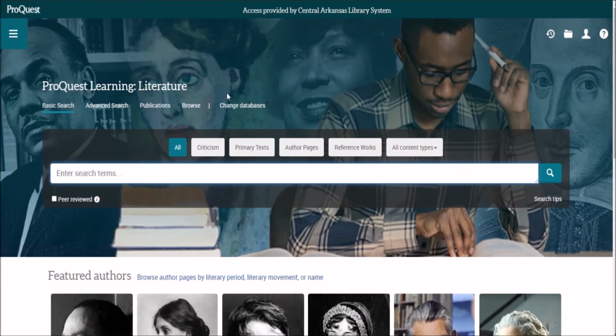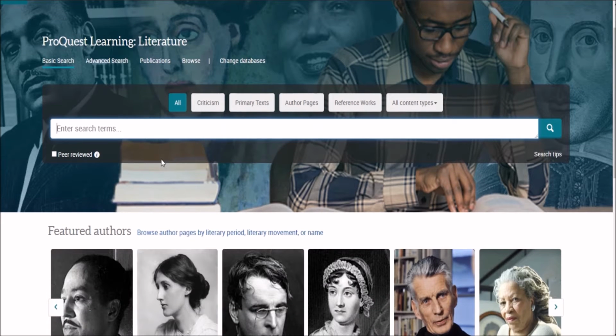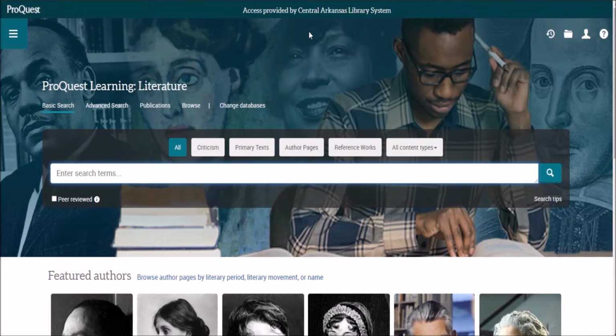Okay, now we see that it takes us to ProQuest. One of the things that's important to look at whenever you first access this resource is at the top, where it says access provided by Central Arkansas Library System. If it doesn't say that, you might have some issues accessing more of the paid services because it's seeing that you're trying to log in as an individual instead of logging in through the library. So just make sure it says that. If yours doesn't say that, you can just go back to the CALS website and click on it again, and hopefully that should work, or refresh the page.